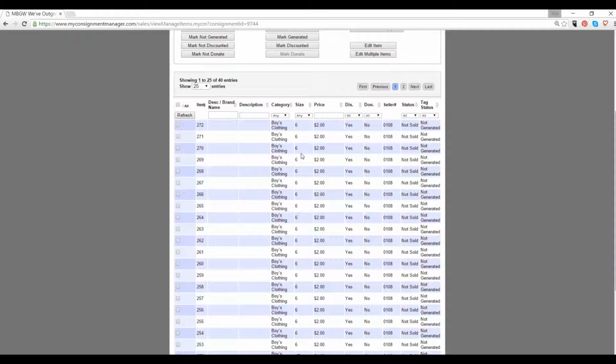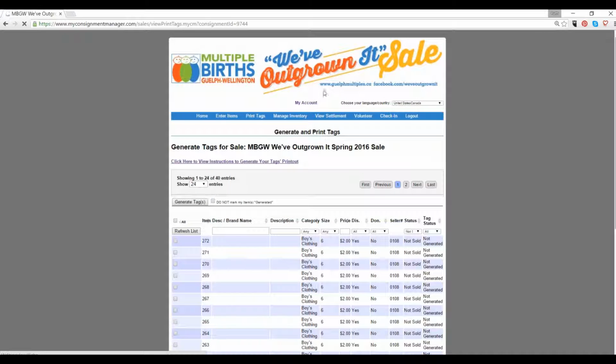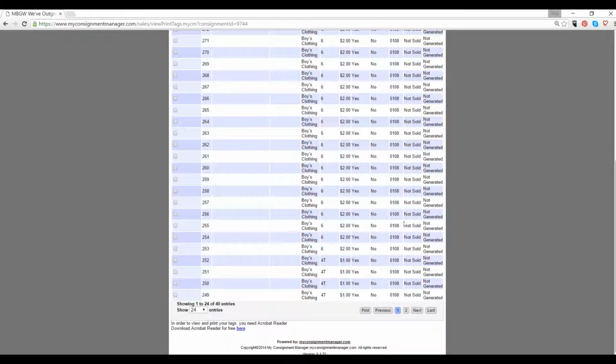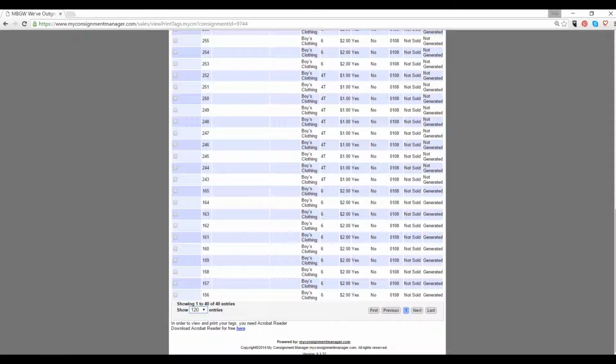Anyways, this is where you would manage them. But we want to go into print our tags and keep this nice and simple. I've actually got more than my other items here, because you can see down here I've created some items earlier, 156 to 165, that I've already printed out, and you can see that they say they're generated. They are not sold. I've already tagged these items.